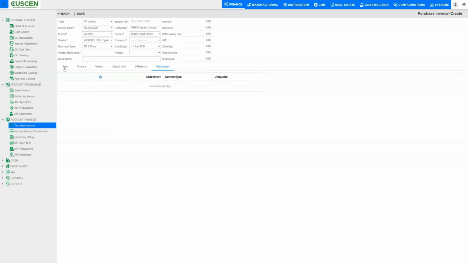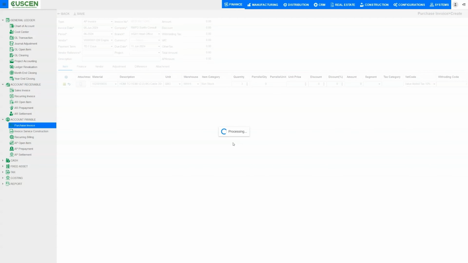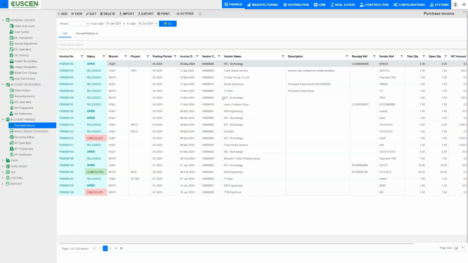And once I'm all done with this new purchase invoice, I can basically click on save, and that will update my main dashboard of purchase invoice.